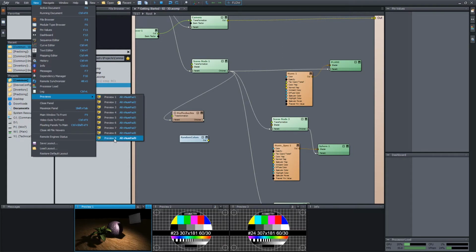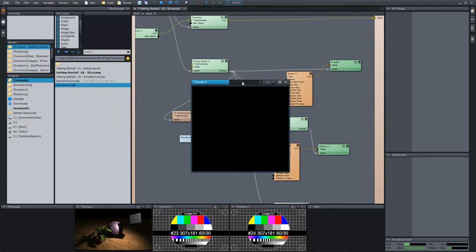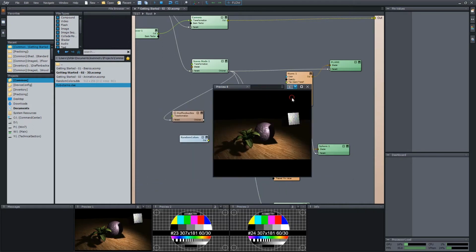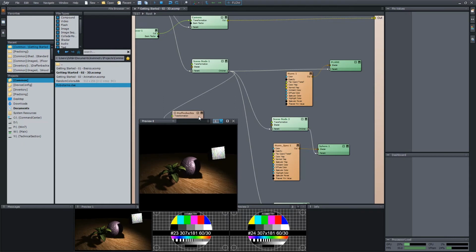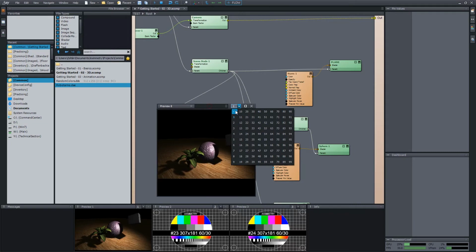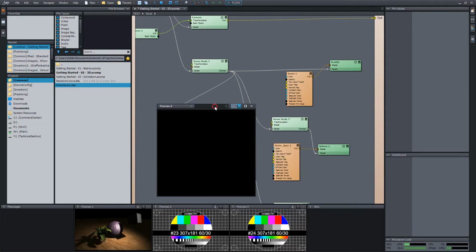For example, let's open the preview number 8. It appears as a floating window by default. We can select a channel to show on this preview, for example, channel 1, thus getting the same output we see on preview 1. There is a separate tutorial that discusses the channels and the outputs of the system, and also the usage of the preview panels in detail.